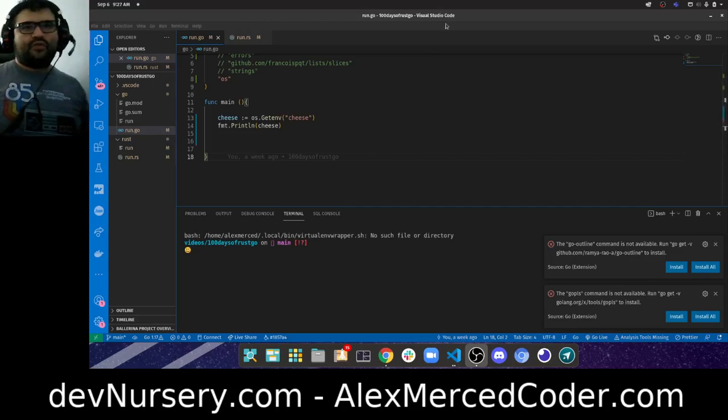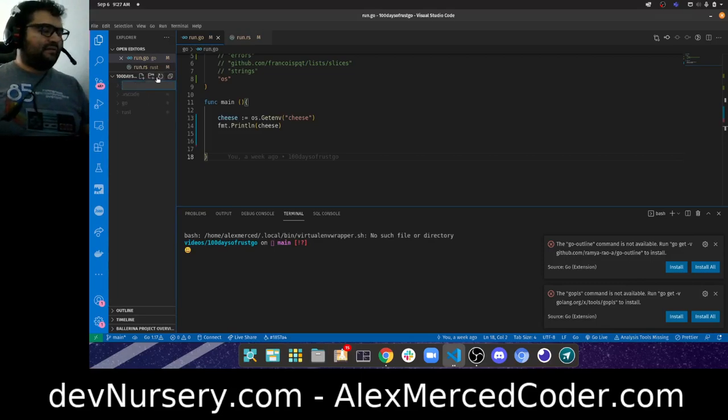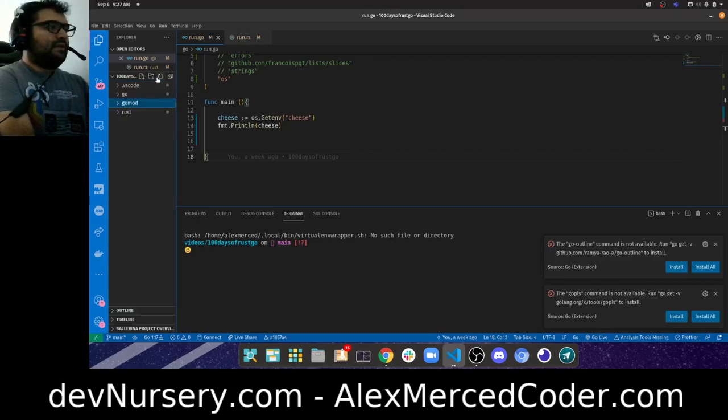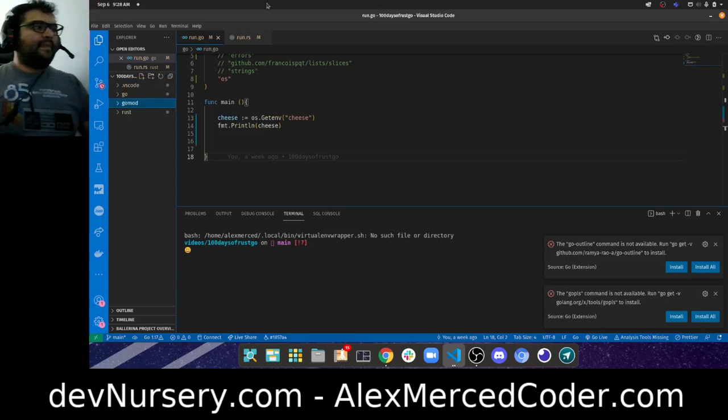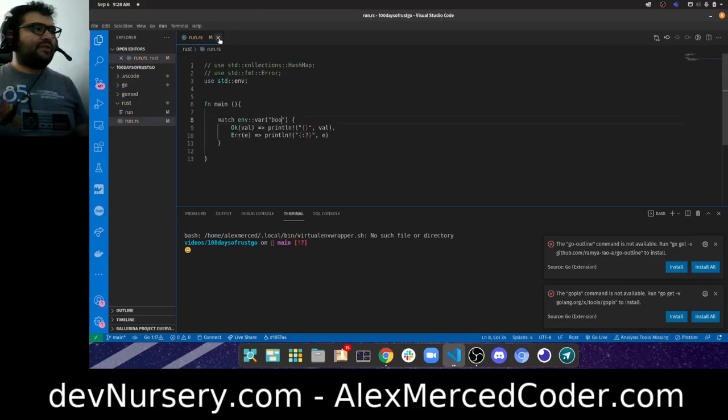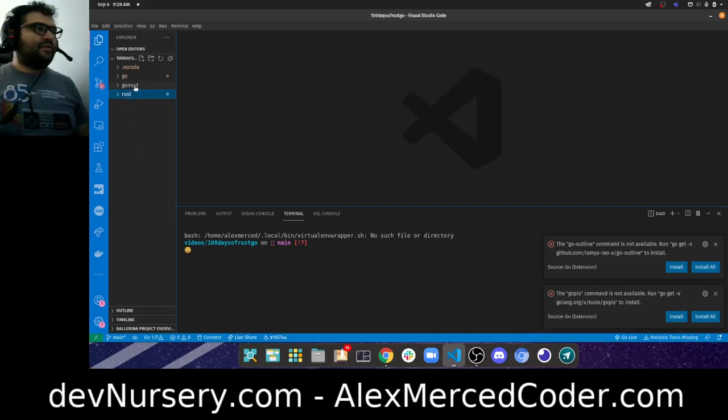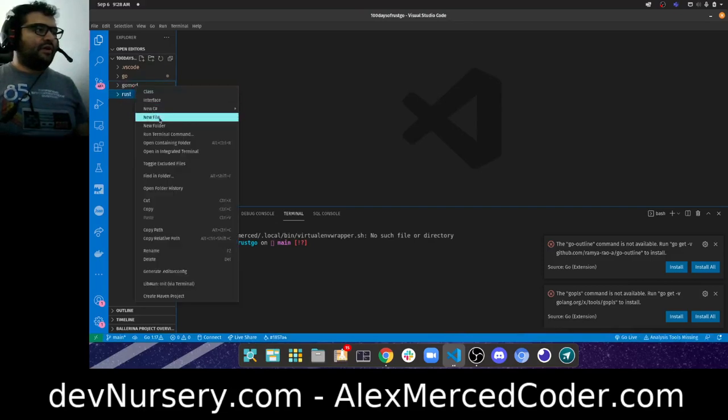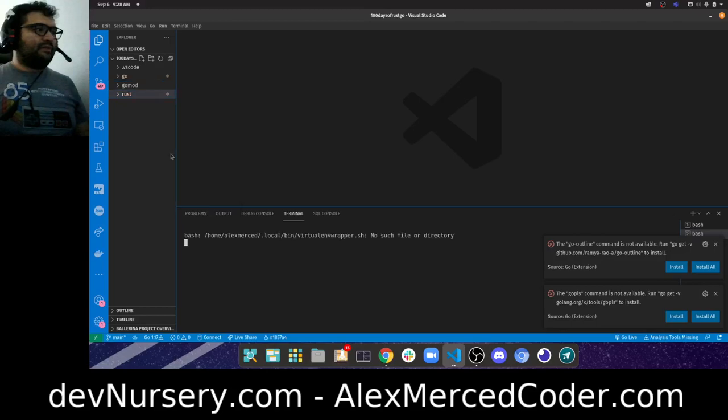Whether it's Go or Rust, how do I set up my project to be able to use multiple files? We kind of did this with Go before, but I'm going to make a new folder called go mod, just to go through the process. Essentially I'm going to close all this, go in the folder, and open the terminal.